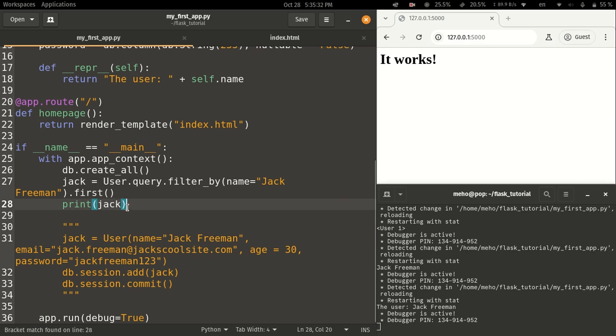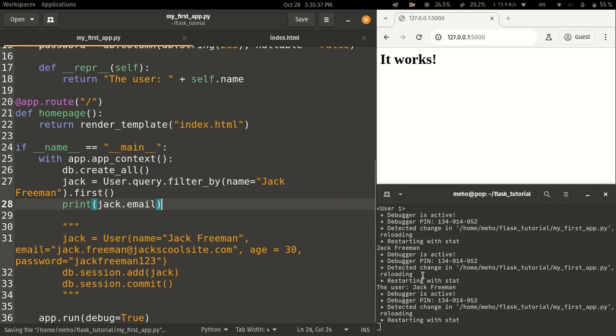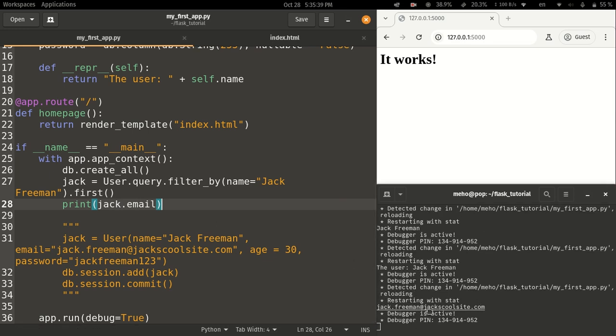Okay, so let's say we wanted to print Jack's email. We do jack.email. Let's refresh. And it says jack.freeman@jackscoolsite.com. How does this work?